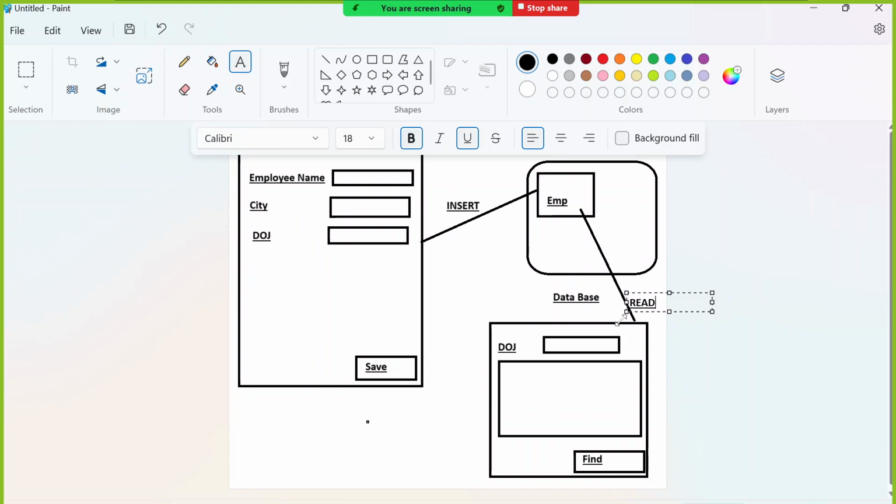Insert and read. Sometimes we modify also. We modify the data. For example, if there is any correction in the employee name, we modify or update the data, right? Correcting the existing data, that is update or modify. Is everyone clear?